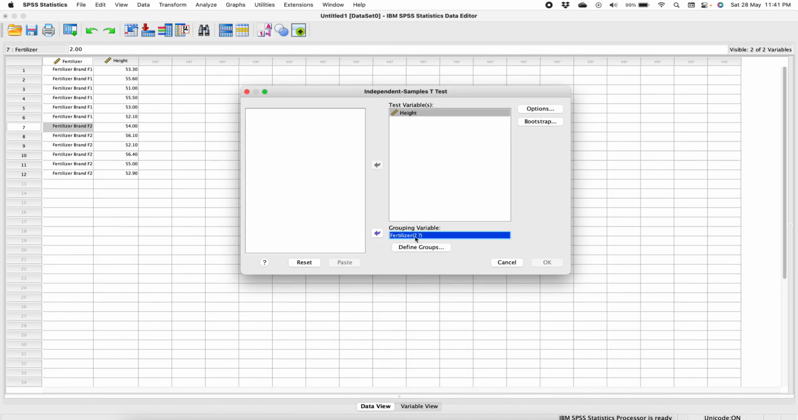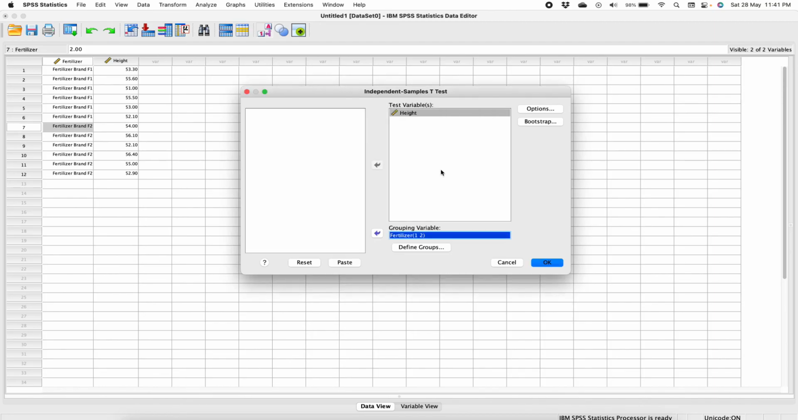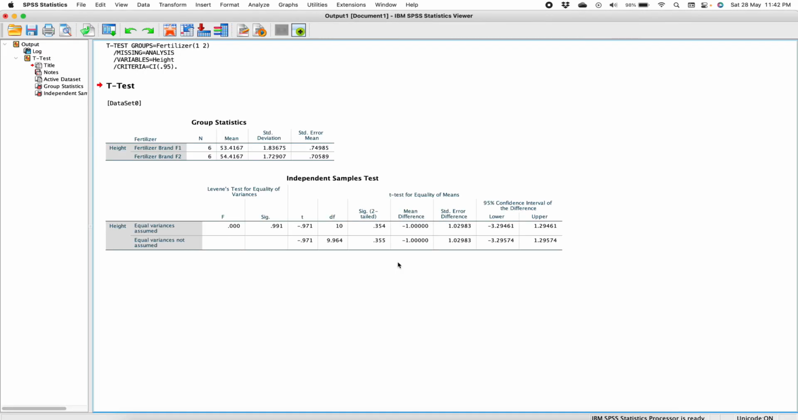You would be able to see question marks over here because the group number is not defined, how many groups are there. So we need to click on Define Groups, and there are two groups only, 1 and 2. So group 1 is 1, group 2 is 2, and click on Continue. Now I would simply click on the OK button. We would be getting two tables over here. One is the group statistics, other is independent sample test.